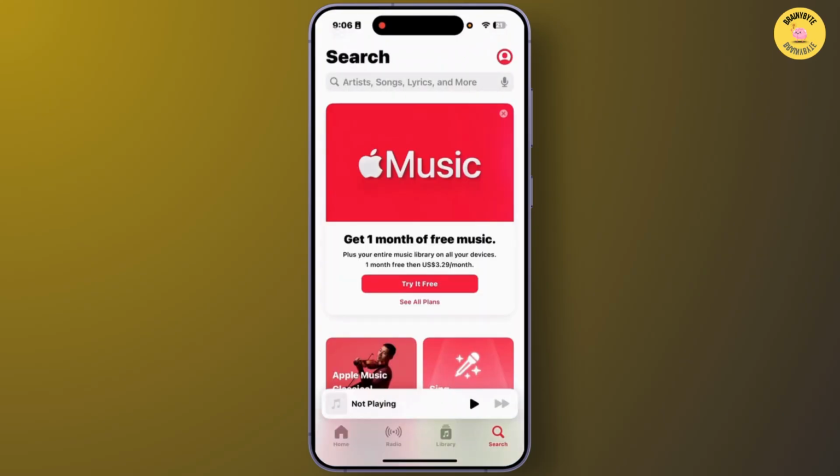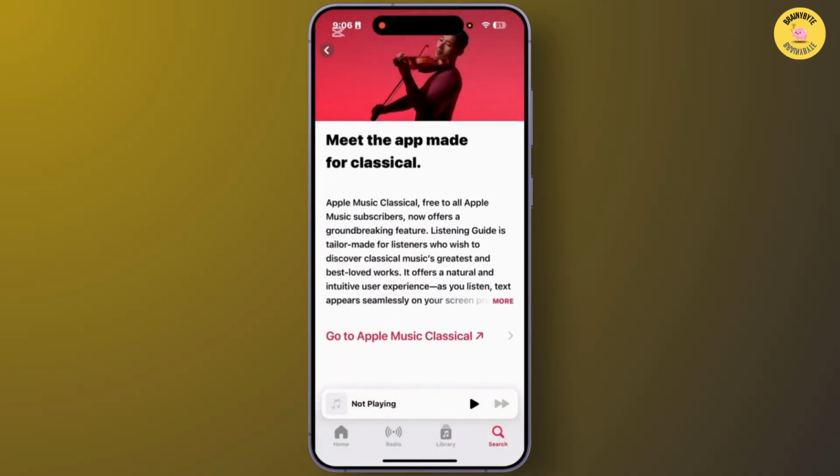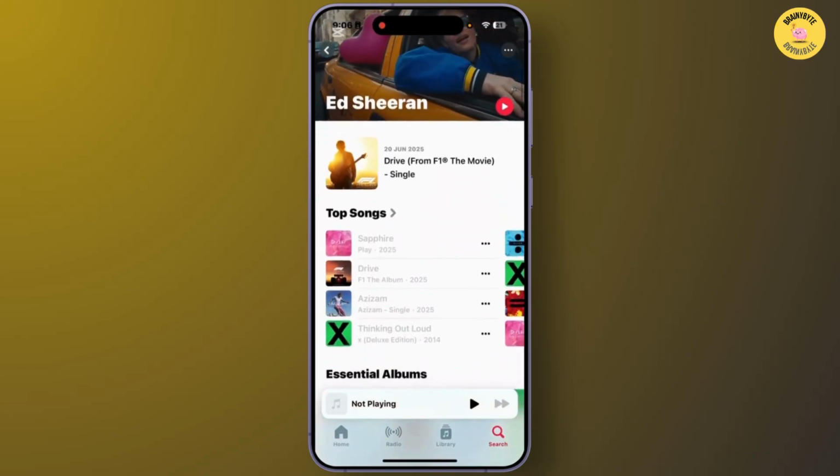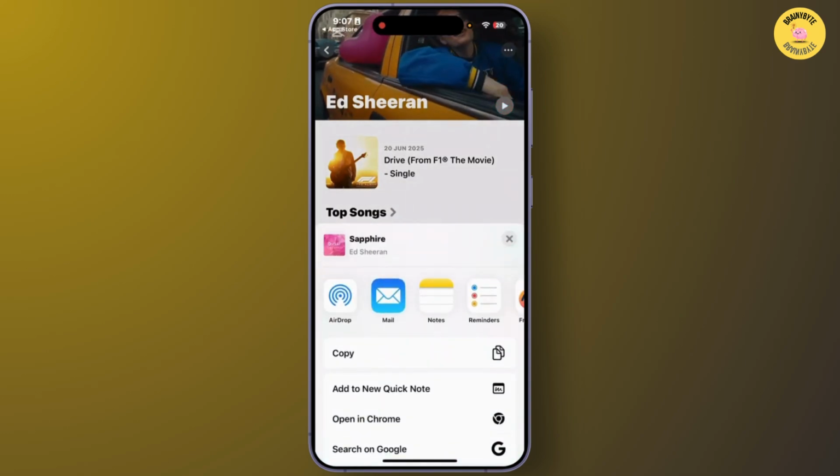After you open Apple Music, from there, you'll have to just choose any song which you want to send. After you look for the song you want to share, tap on the three dots. From here, at the top, tap on Share Song. And from here, you can choose the option Messages to share the song from your message.